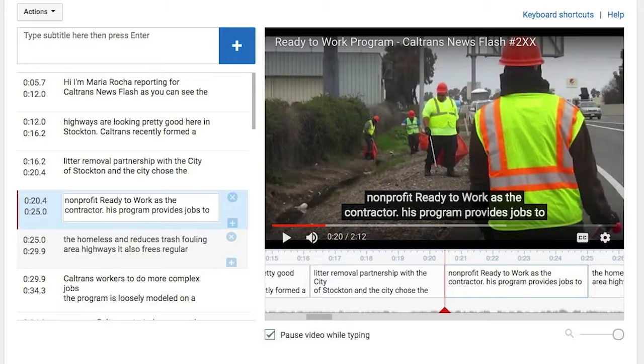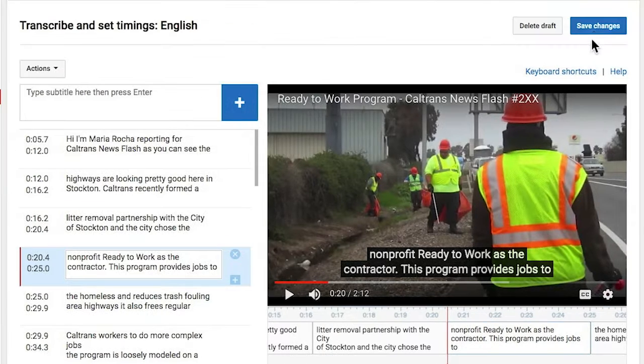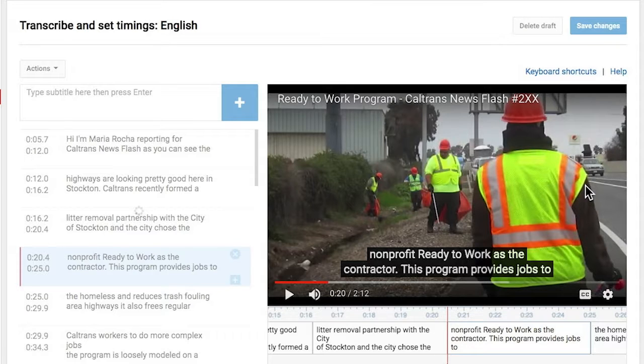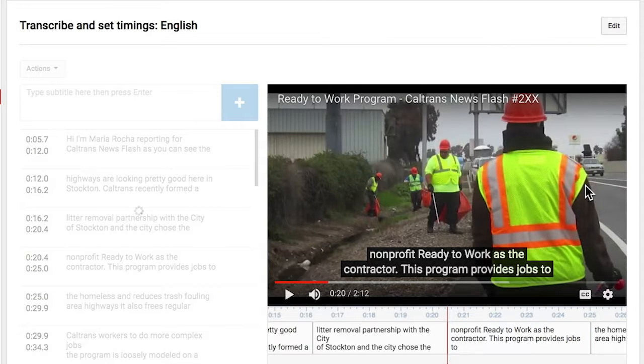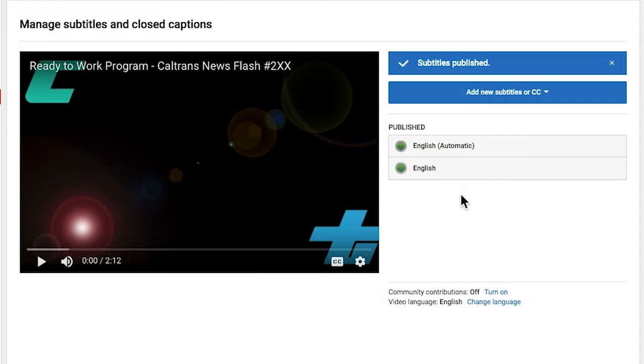So we go ahead and go through and make our changes. When we're all happy with the changes that we made, you hit Save Changes. And then what that does is it creates a new version of your subtitles so that it just says English, not English Automatic.